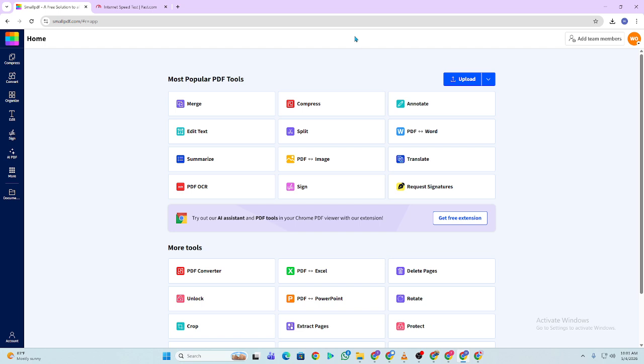So yeah, that's how to fix Smallpdf not working in 2026. Follow these steps and your PDF tools should be back up and running smoothly.